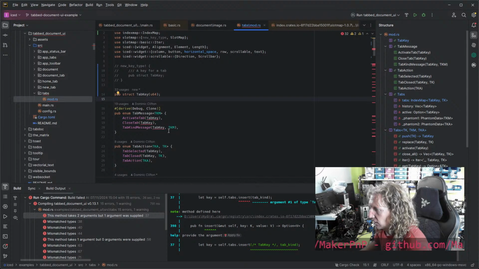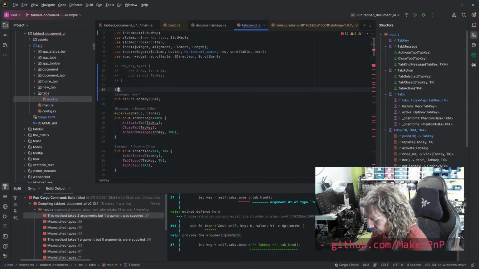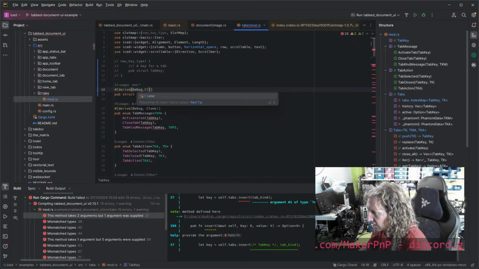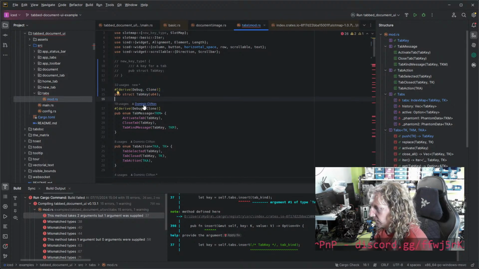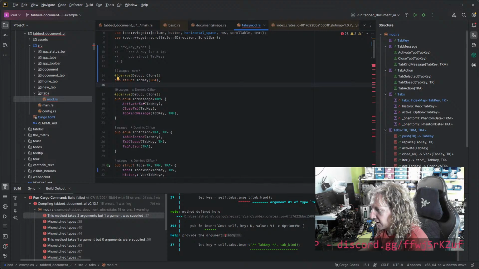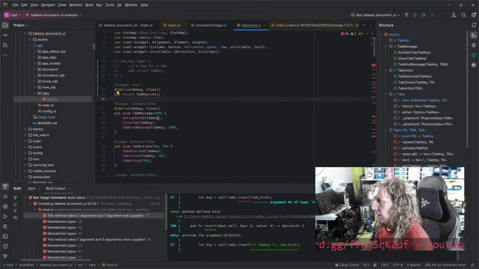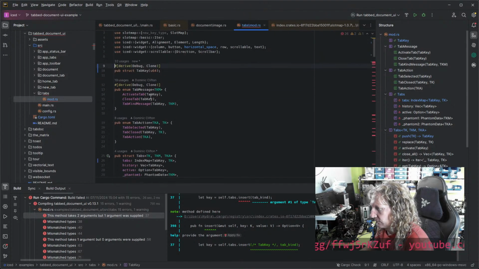Right. And we'll implement debug for it. And maybe clone as well. Do we need to clone these things? Yeah, I think we do. So we've got the tab key because everything in this needs to be clonable, so it's fine. So you can clone a key, but let's do that.